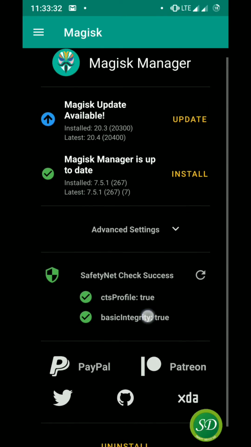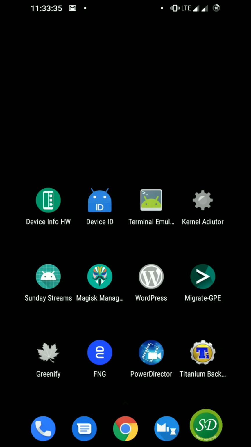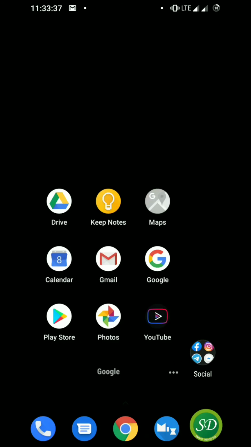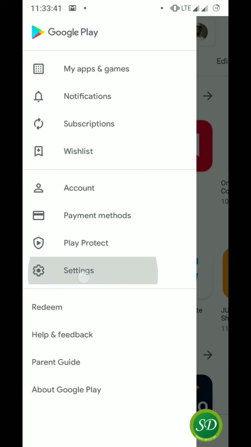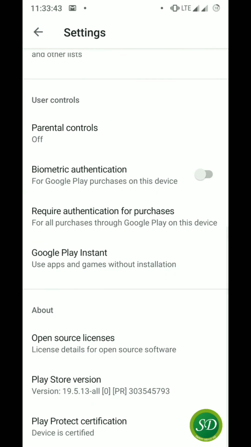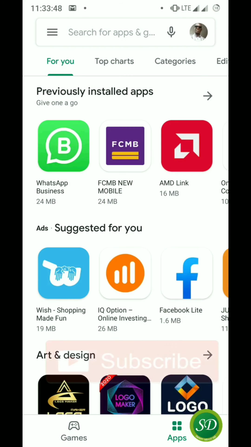So once we've done this, now we reboot the phone, we open Magisk, and then we check SafetyNet. As you can see now, SafetyNet is true. And mind you, once SafetyNet is true, you don't even need to go to Google and clear settings. You don't need to do that. The device is now certified, as simple as that.